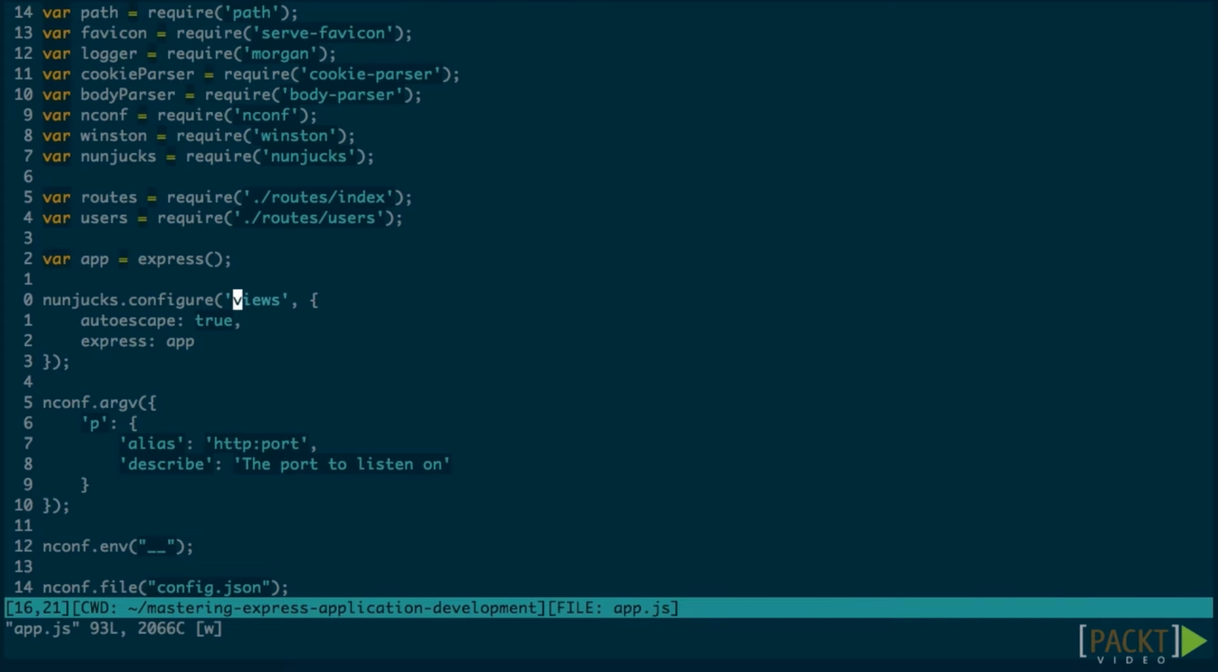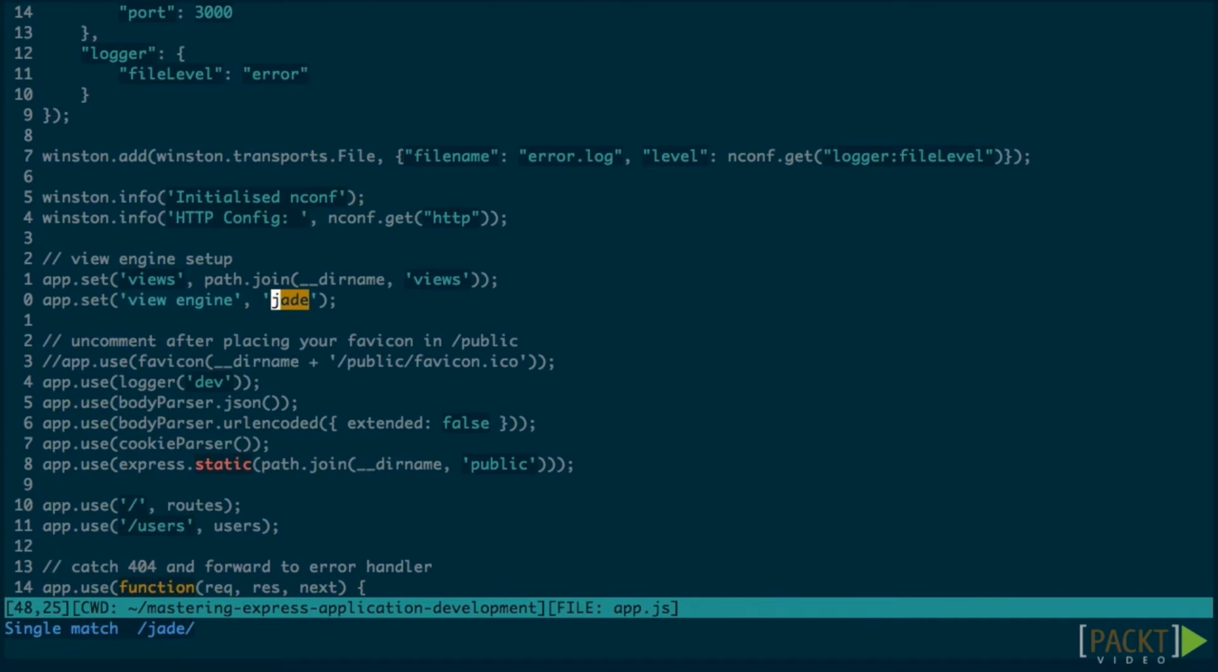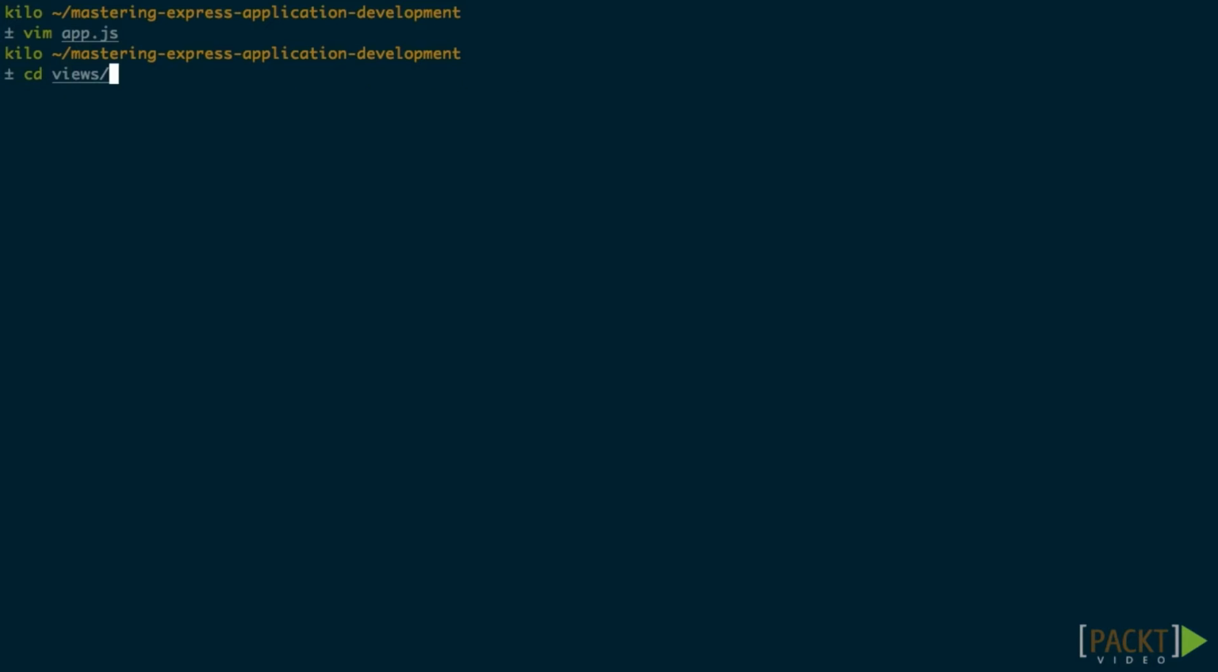The next thing to change is the view engine. At the moment, this is set to Jade, which means that Express will automatically try and render index.jade when told to render index. Let's change that to html, as that's the suffix our files will use when we write our Nunjucks template. And finally, let's rename all those Jade templates to html.